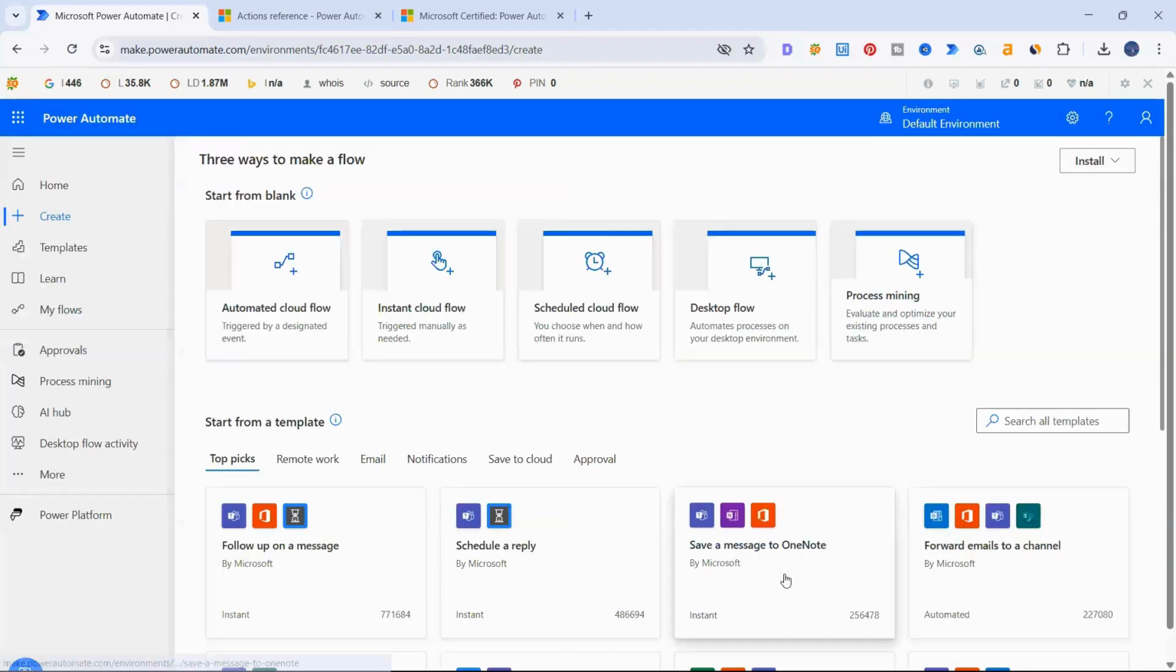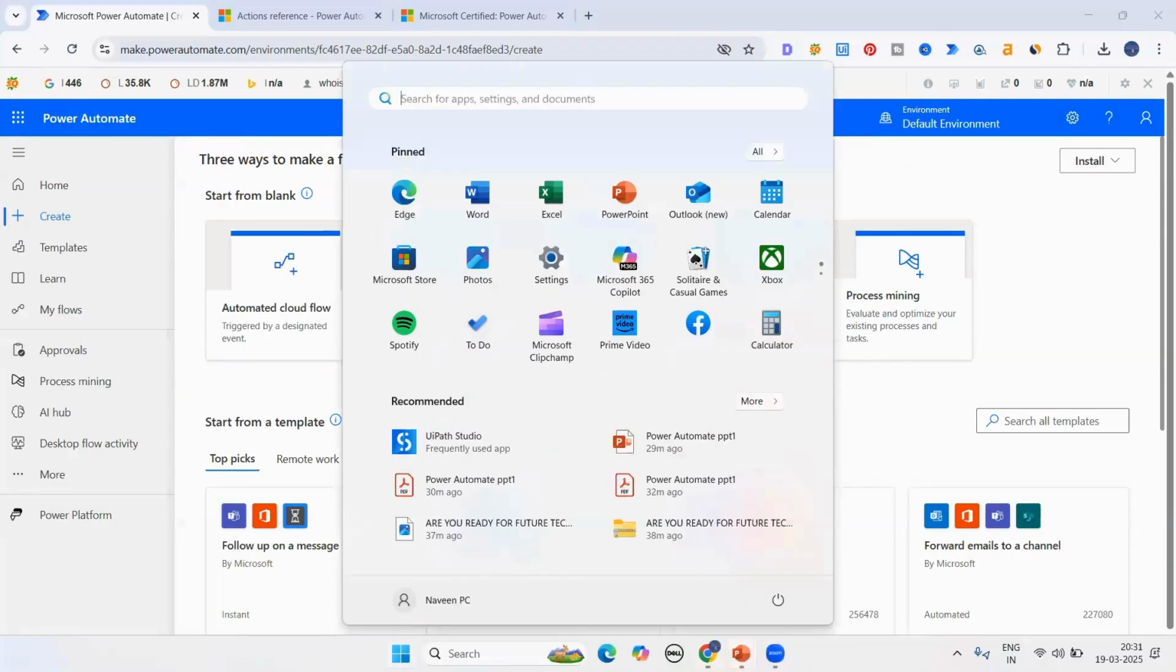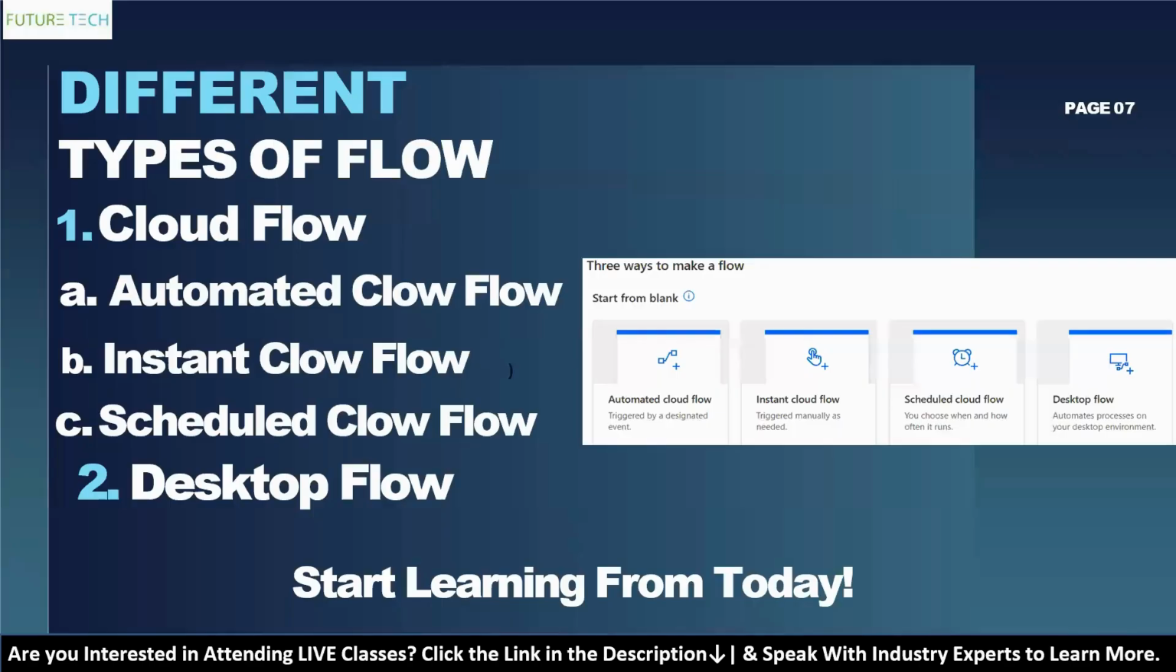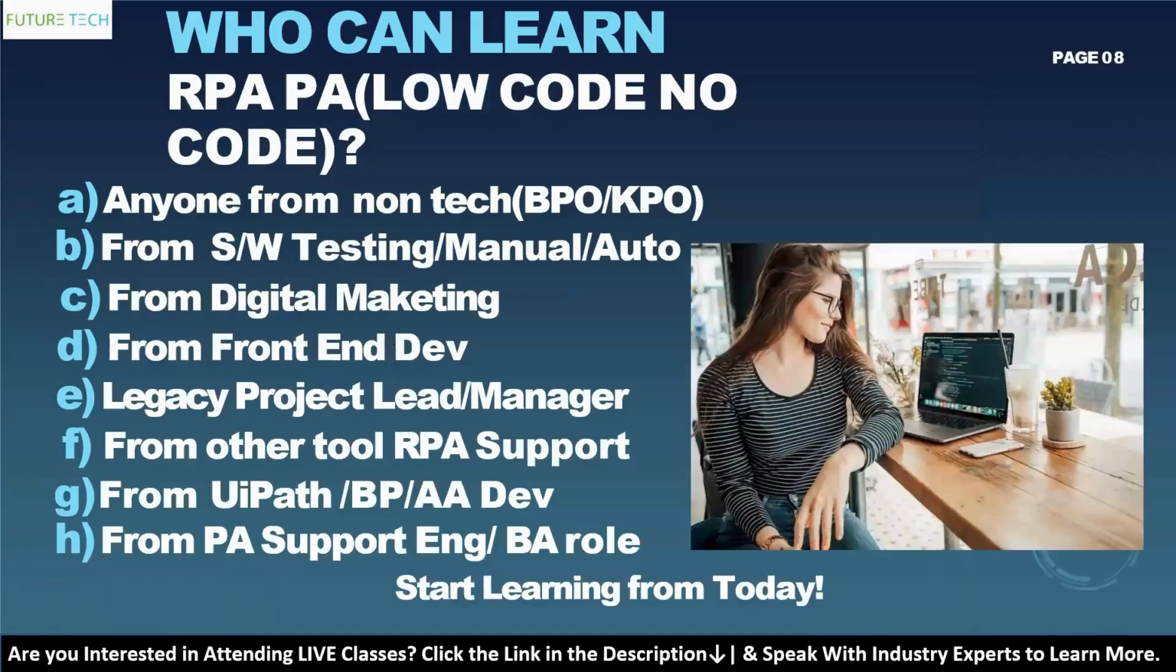Let me go to the PPT now. So that is what we have discussed: automated, instant, scheduled, and desktop. Let me go to the next slide.